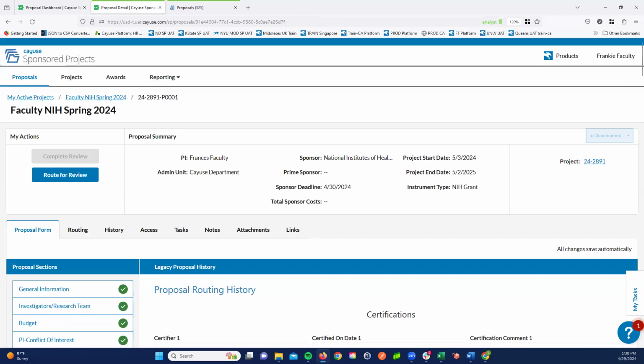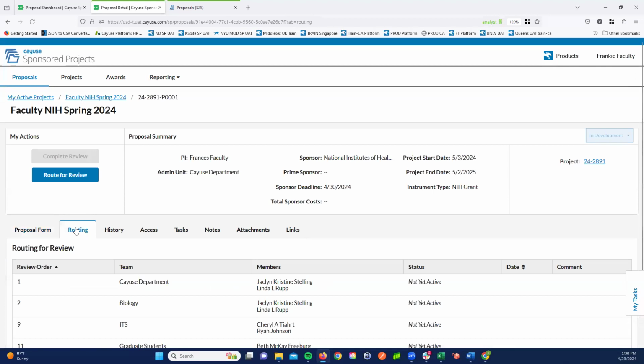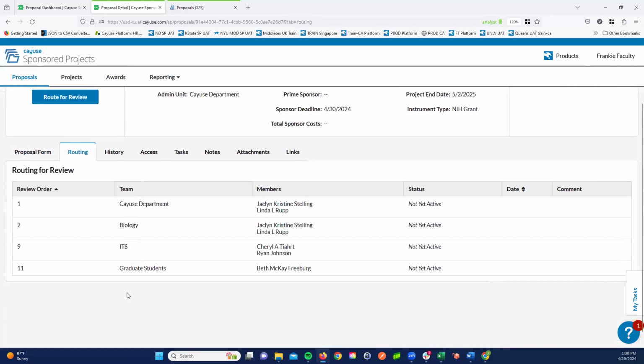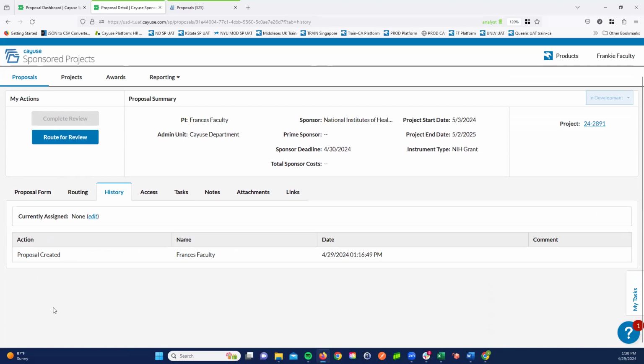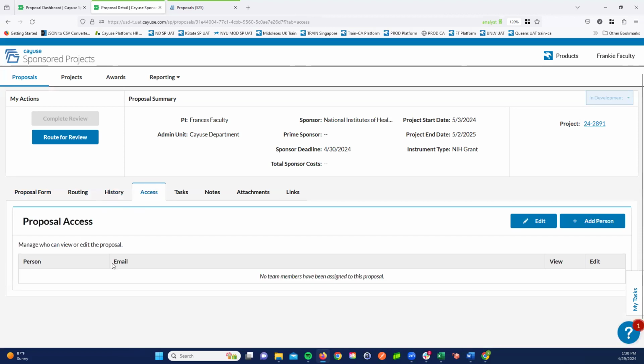So I have all my check marks all the way down, and now I can route for review. This routing tab here will show you where this will go as part of its routing. Your history tab will show you as things are created and their statuses change. You can give access to another individual who's not part of your research team, maybe a departmental admin or someone like that, that might need to be able to see or edit your record while it is in an editable state.